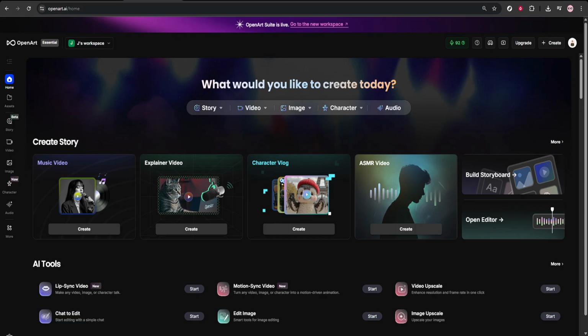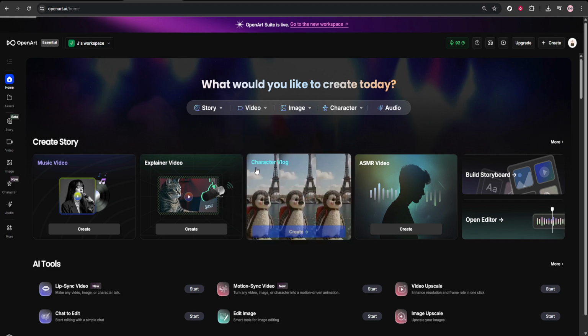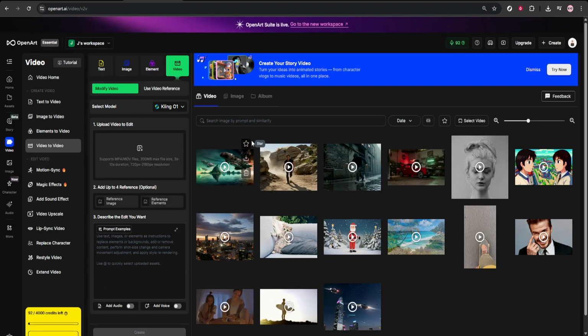Start on the OpenArt homepage and hover over the video section in the top navigation. This reveals all the video tools in one place and makes it easy to choose the workflow you need. Click on Video to Video to begin. This workspace is designed to take an existing clip and transform it using OpenArt's models while preserving motion and timing.